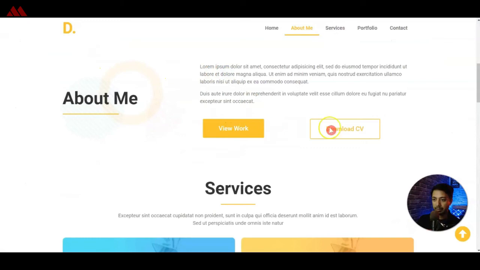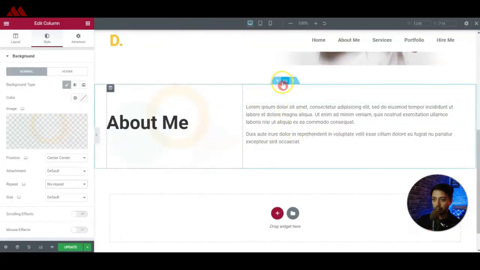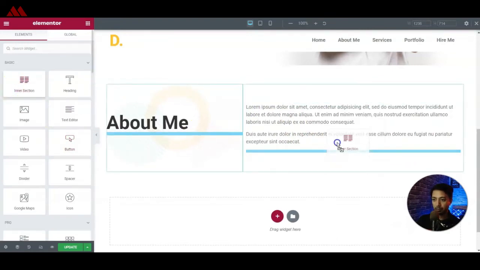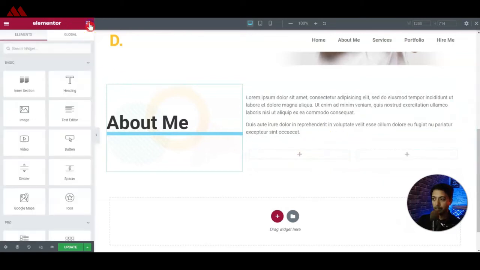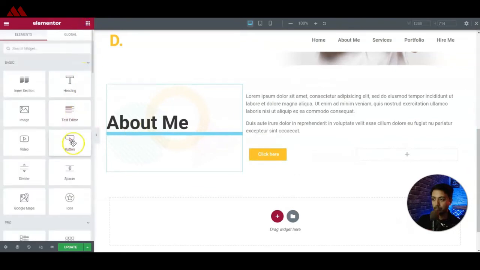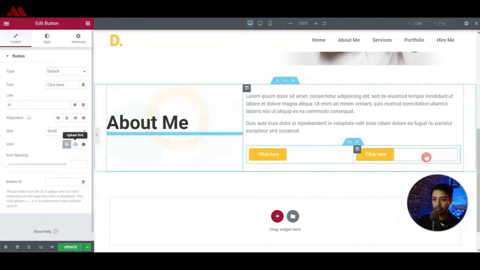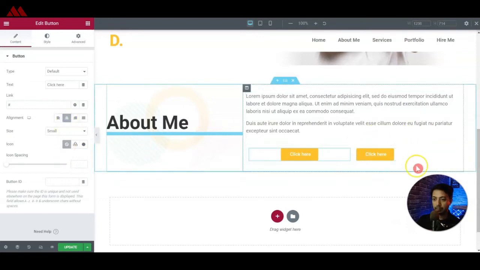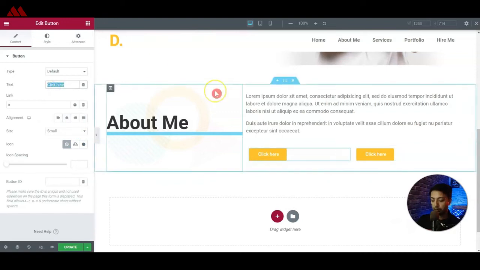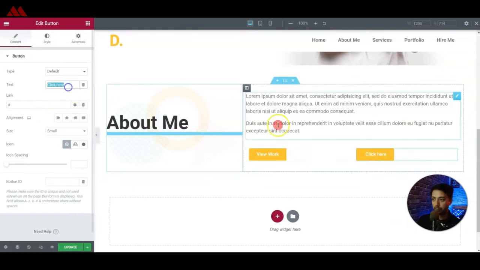And after that, we will add these two buttons. So here we will select this column, and then we will add a 2 inner section here. So we will drop it here. And now we will add a button here and another button on the right hand side. And now we can align the buttons to the middle. And now if we click on the first one, we choose text as view work. And for the second one, we will choose download CV.